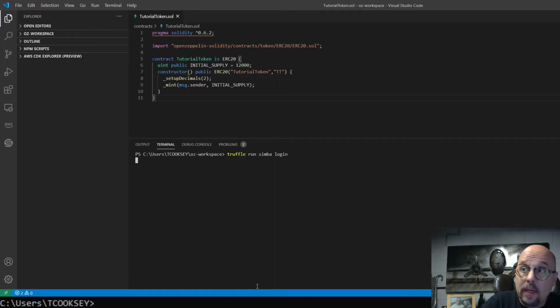Now, I've already logged in and verified, so it's not going to give me that link that I would need to click in order to get logged in to SIMBA. Since I've already got my token, it's just going ahead and using that token. But here, once I've logged in, I'm going to go ahead and select the organization that I want to use. So I'm going to use my demos organization.